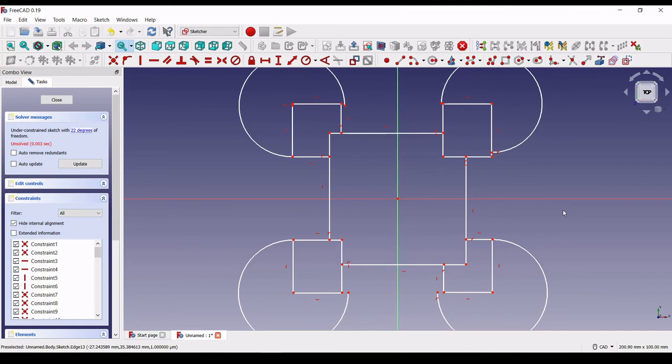Good. And that is another way on how to trim, to copy, and how to make your arcs.